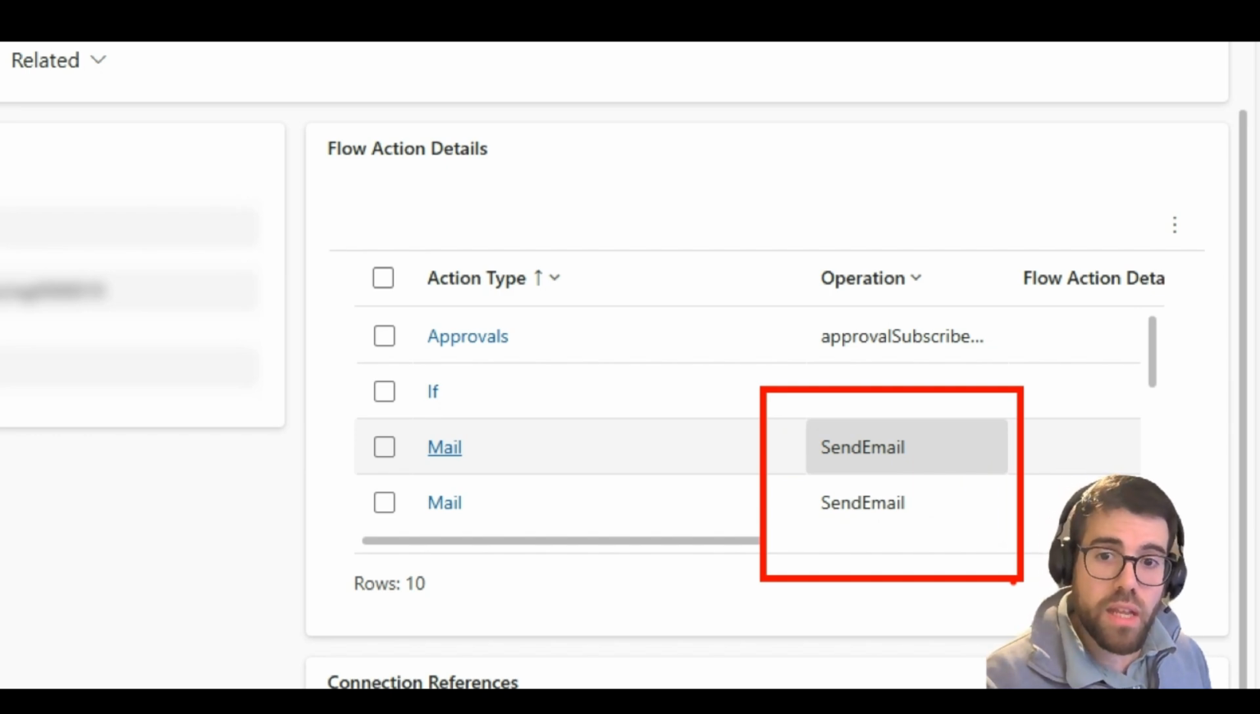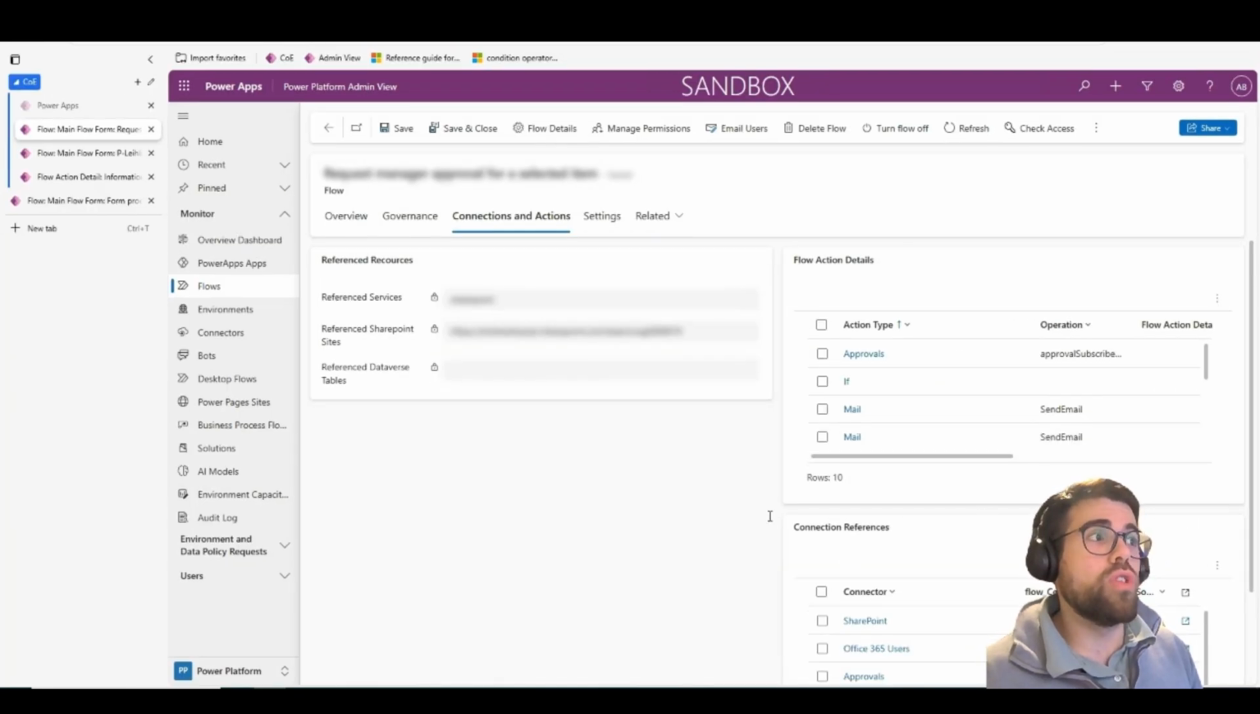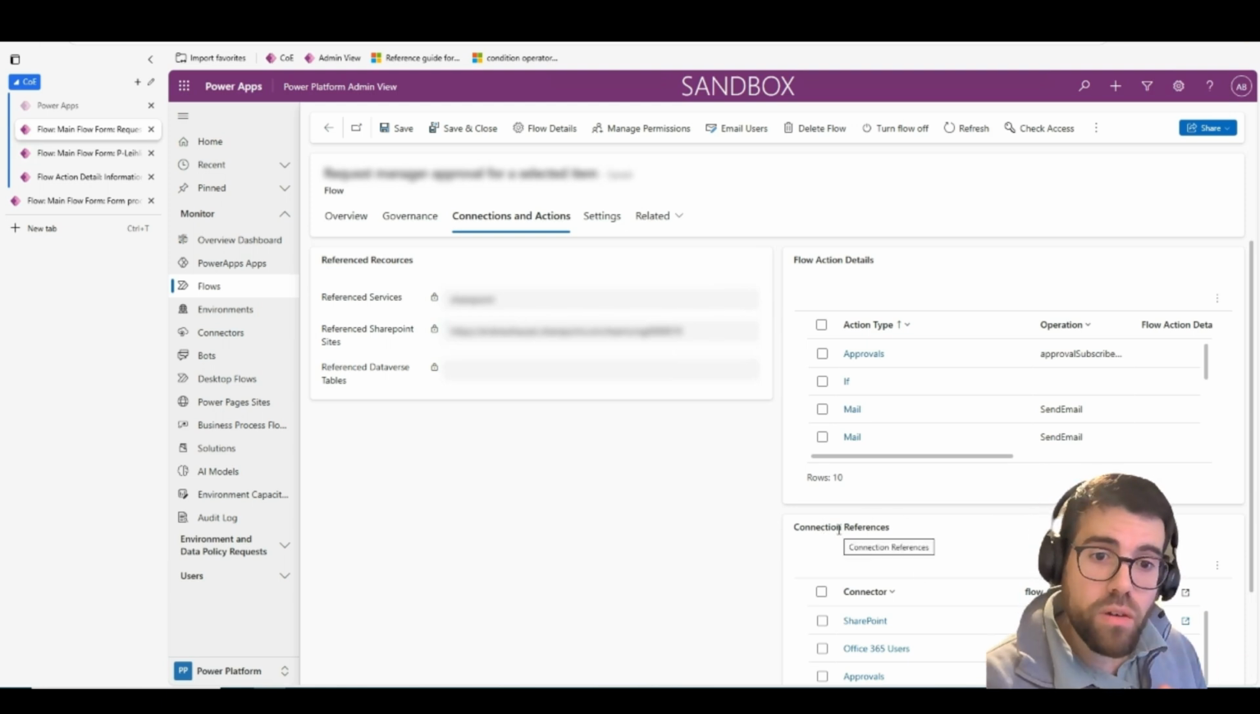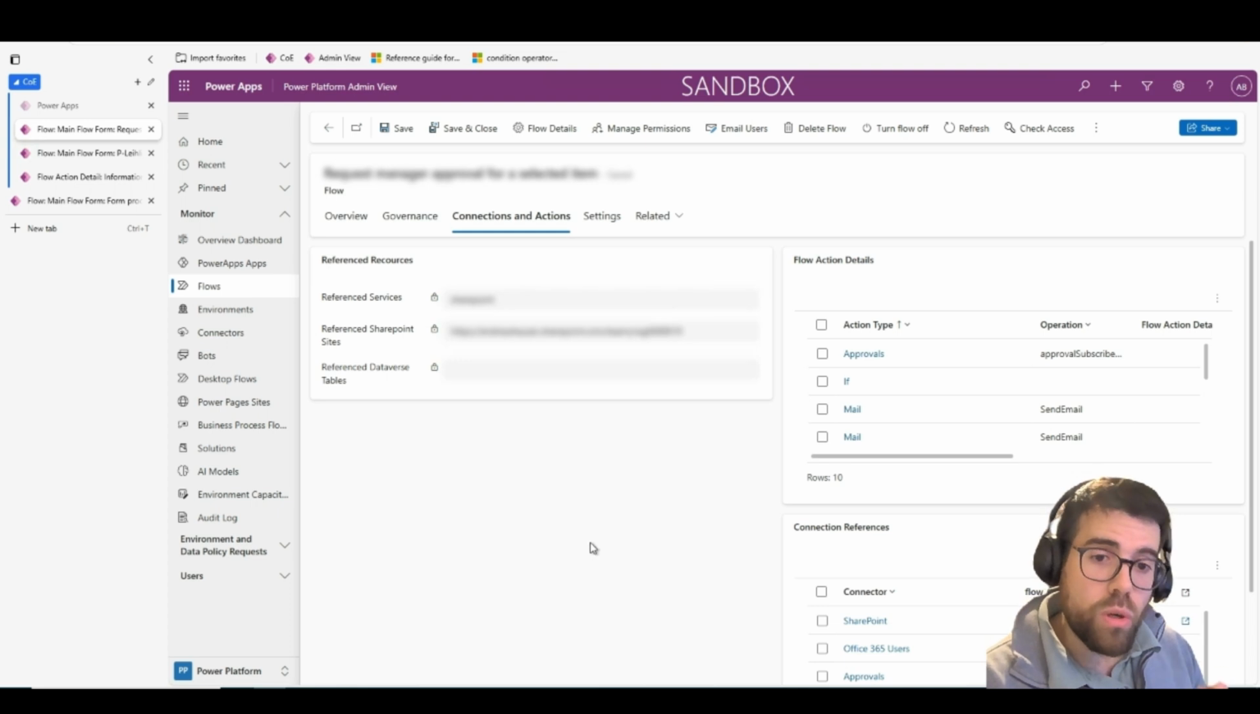So we see that this flow is really affected by this connection action being deprecated, and then it's obvious that we need to take action and notify the maker of this flow, the owner of this flow, telling them, hey, you need to update this, otherwise your flow is going to stop working.